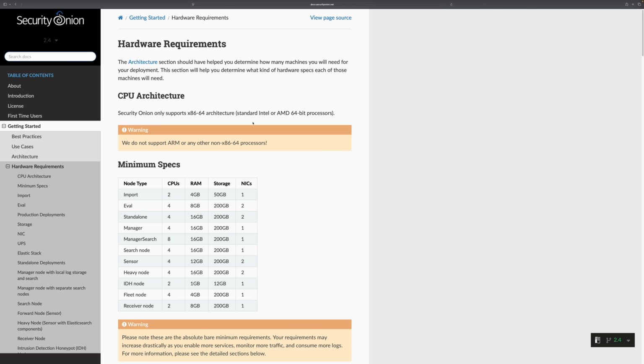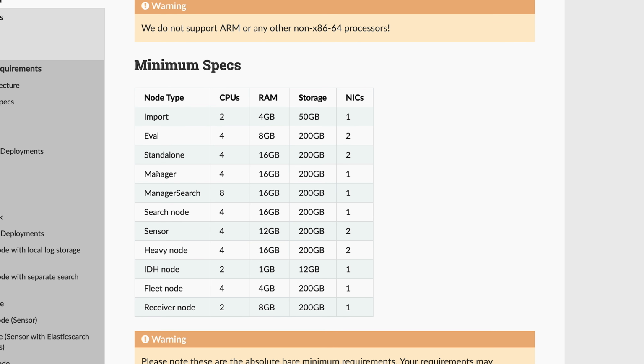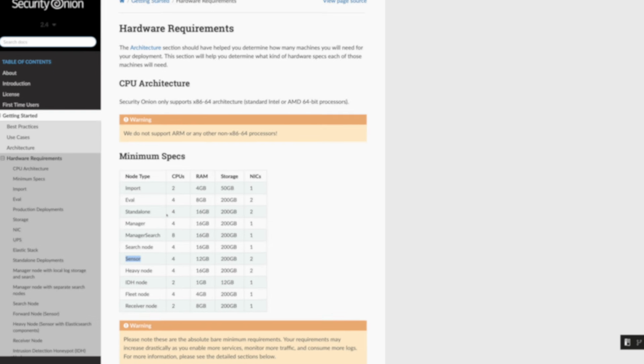If you check the hardware requirement from Security Onion, you can see, let's say for manager node, search node, sensor node, their minimum hardware requirements. If you add them up, even if you just want to use the minimum specs, it's already a lot of memory and CPU cores. So you need to plan carefully.